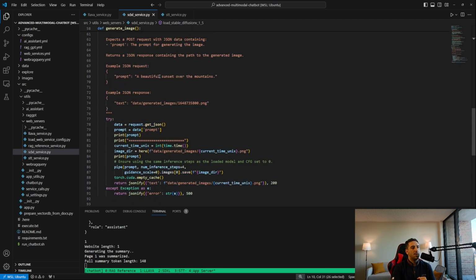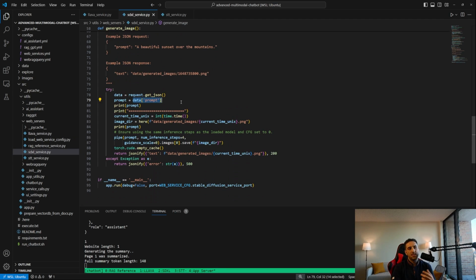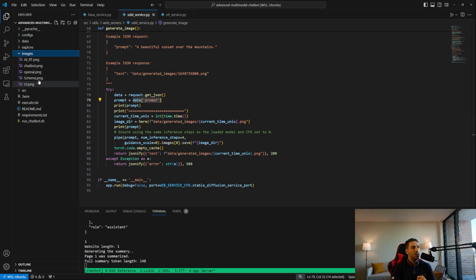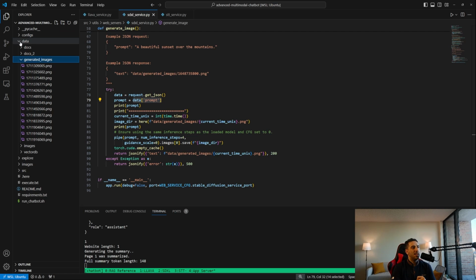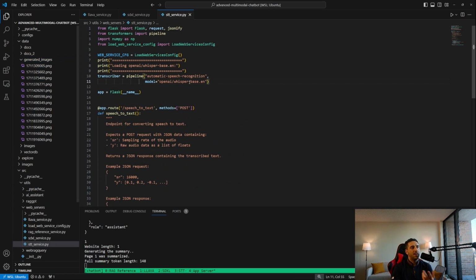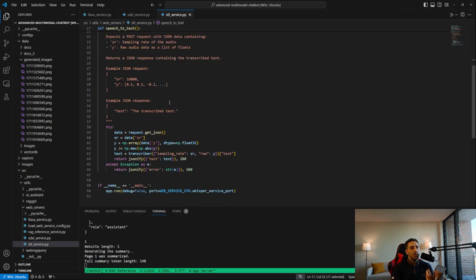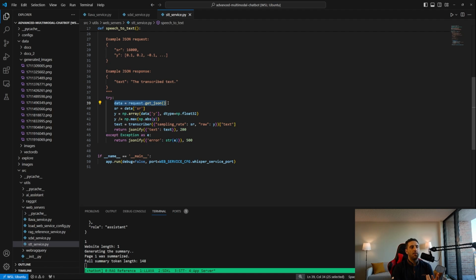The same thing for Stable Diffusion. It expects the user prompts, it generates the image, and it's going to send back the image to our user. In case of Stable Diffusion, I'm actually sending back the directory where I saved the image. So every image that you generate with your chatbot is going to be saved in data and in generated images. I found it easier, plus I wanted to have the images after I generated them. And with speech to text, I expect to get the data for the voice from the user, convert it to text, and send back the text to our user side.